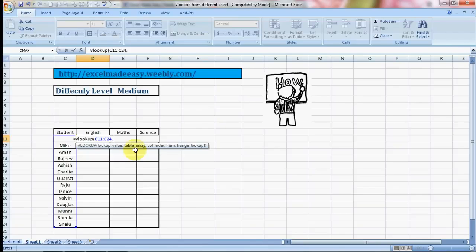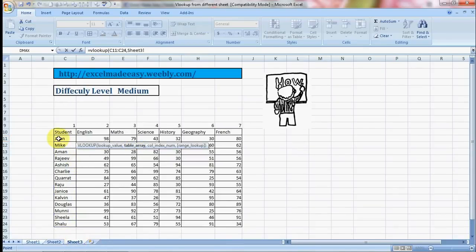Now comes table array. Table array is your data range. Where is your data? You need to click on sheet 3 and select your complete data. This is my complete data. So I select it and then I press comma. Now comes the important part: it says column index number. Every vertical stack is called a column, and a horizontal stack is called a row.